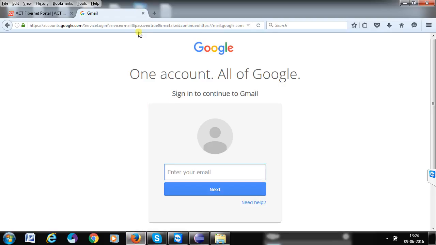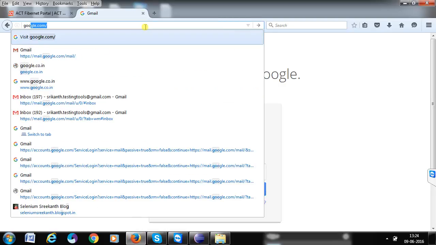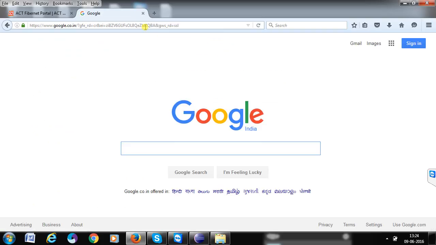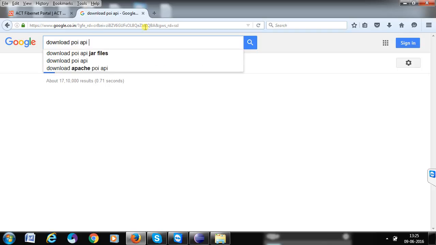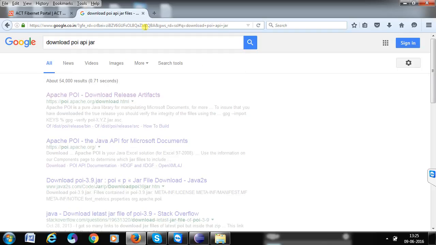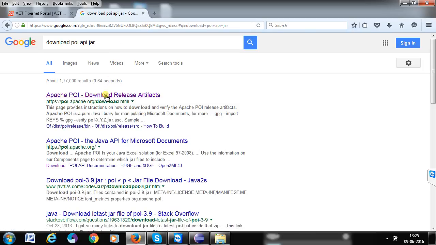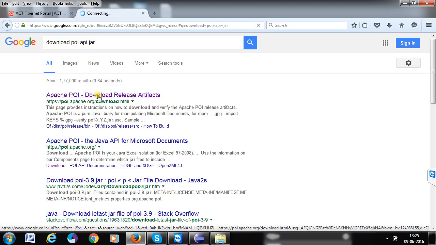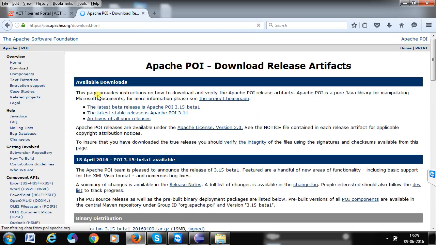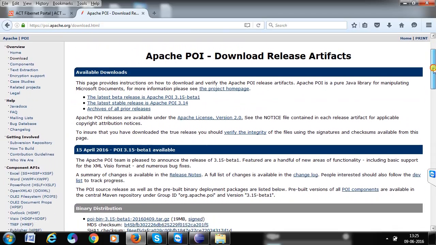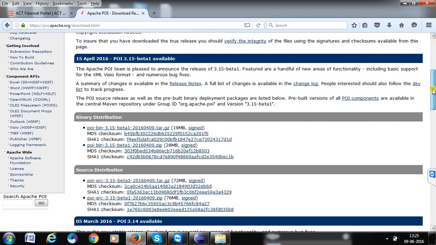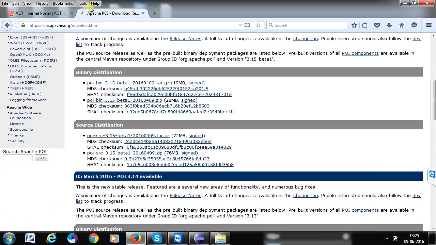Now how to download? First go to Google to download the POI API jar files. Just search for POI API jars, and it gives the first link. This is what we call the first link, and click on that link. Now in this Apache website, you can go to the binary distribution below. This is what we call the binary distribution.